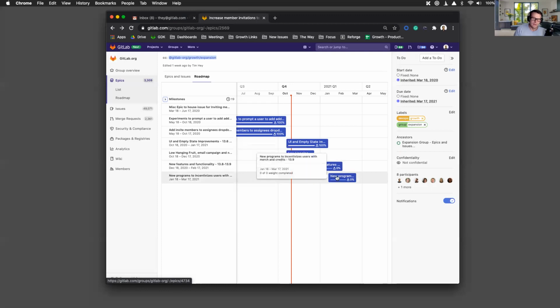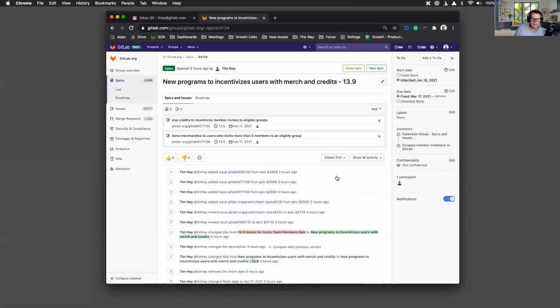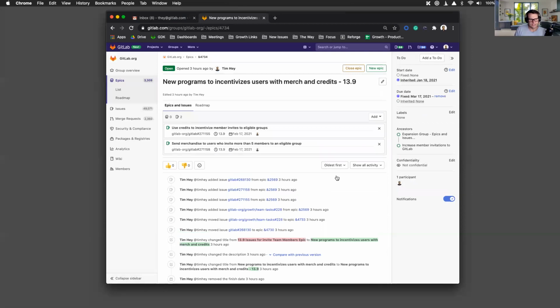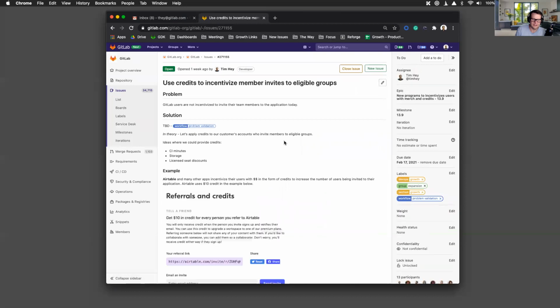So new programs, just at a high level, I've identified 2 interesting opportunities. One is to use credits to incentivize members to invite more people, right? And you can do this a number of different ways. If we were to click into this, you can see the idea here, but really what we would want to do is when we want to incentivize users to invite more people to GitLab.